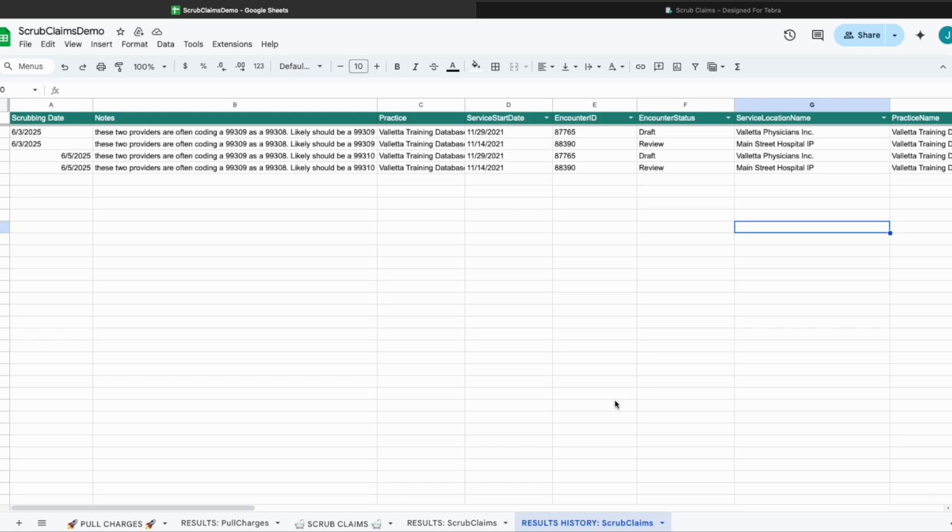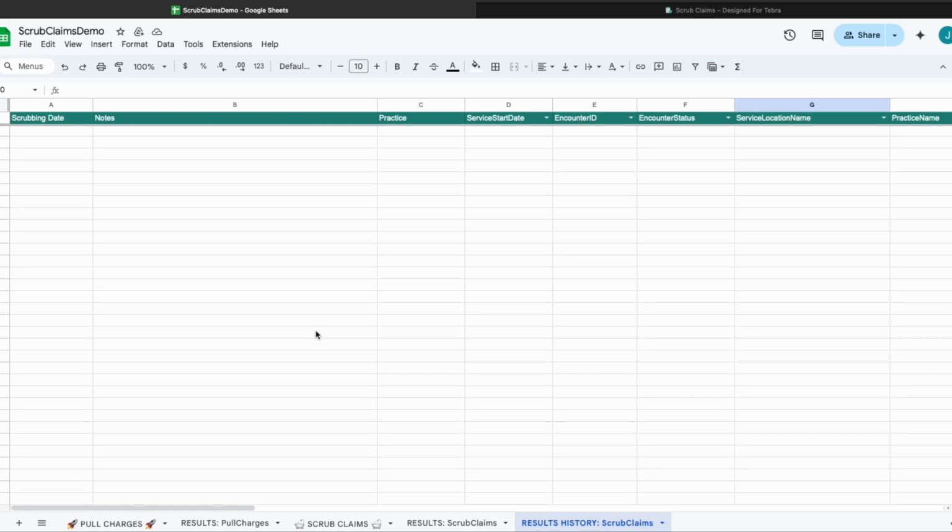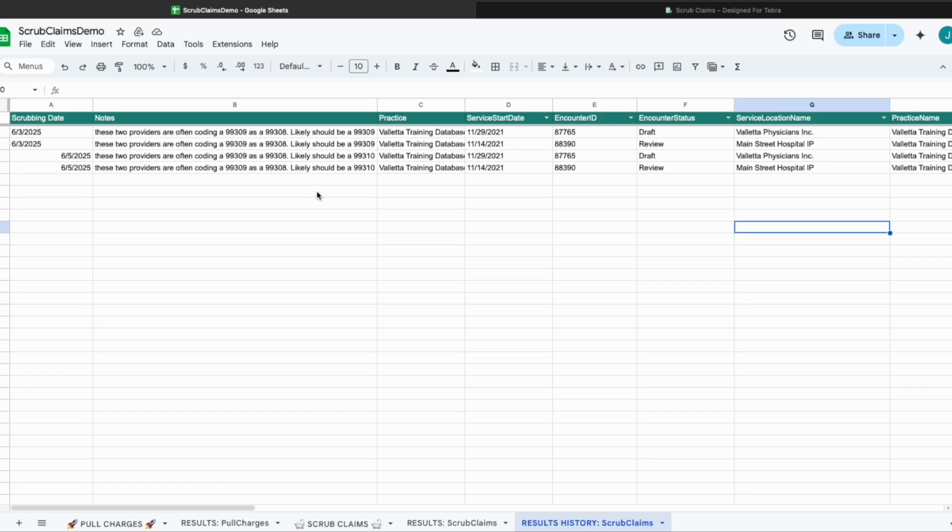So every time you scrub claims, and any claims are flagged, as long as they are not identical, they will show up here. You can have up to 2,500 rows or encounters before it starts to overwrite the old ones, because once it gets to a super high number, it's just going to slow the whole process down, and you don't want that. So I think 2,500 should be a good long history of flagged claims for you to go back and look at and email or do whatever you want with.